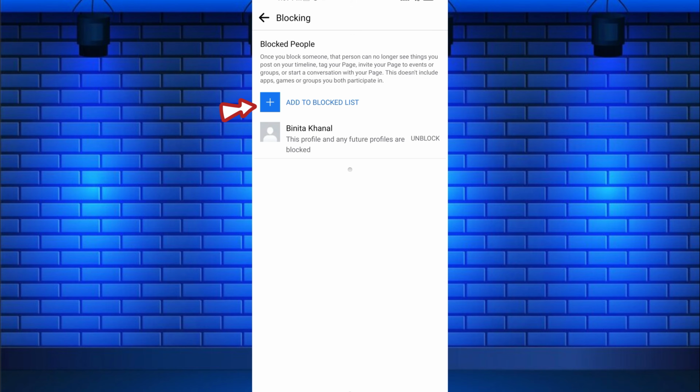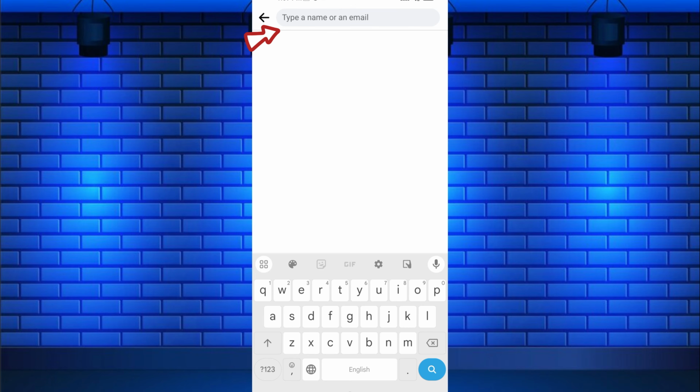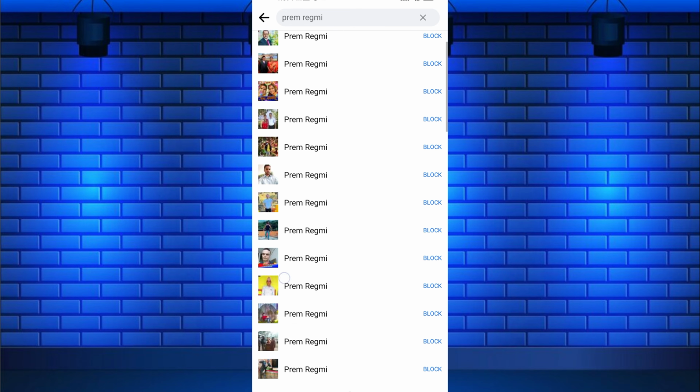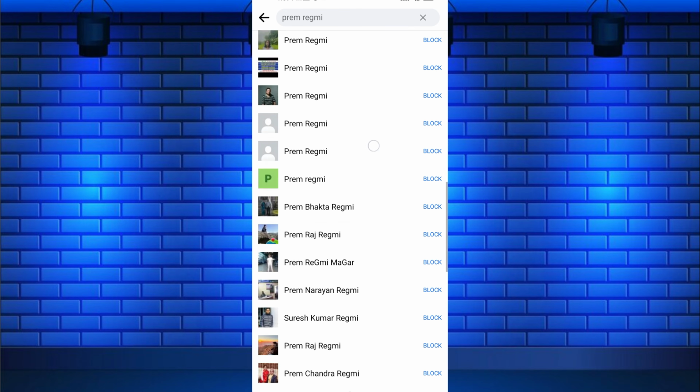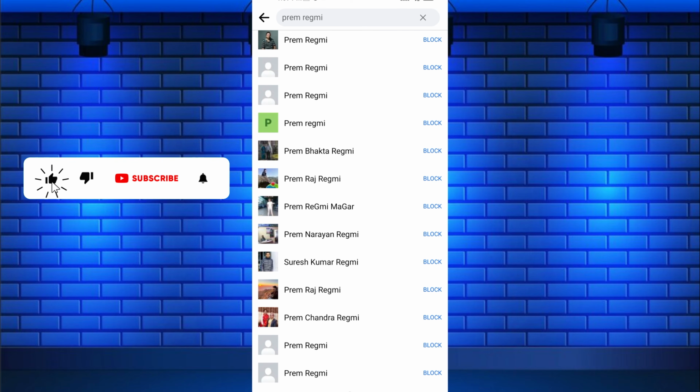Tap on Add to Blocked List to restrict someone's access to your page. Use the search bar to type the first or last name of the person you want to block. Scroll through the search results and find the person you wish to ban from your Facebook page. Once you've located the person, tap on Block next to their name.